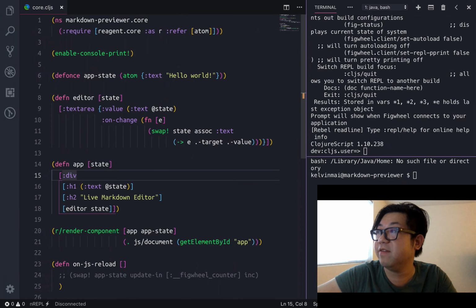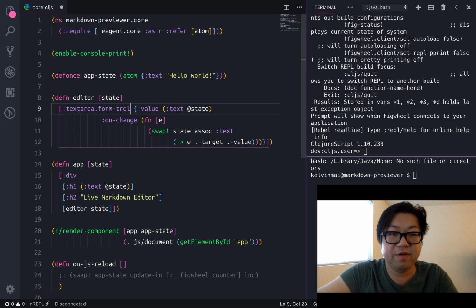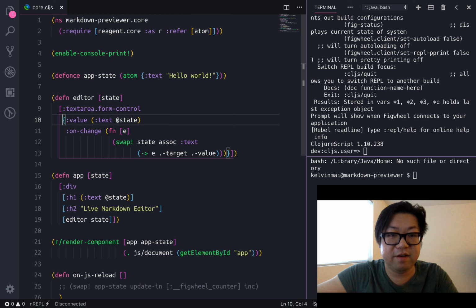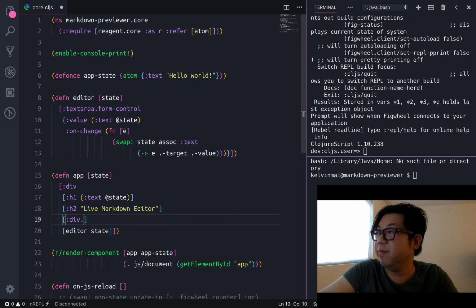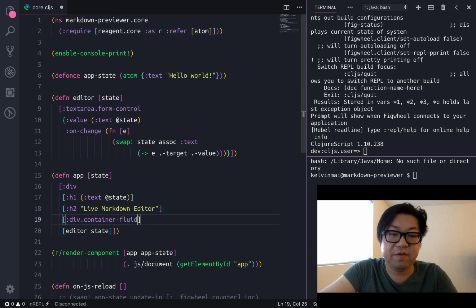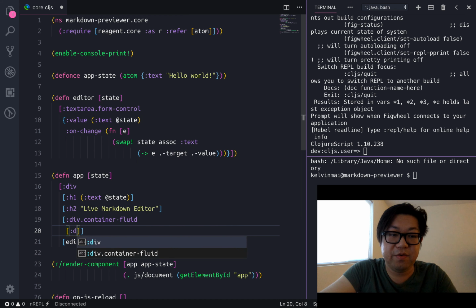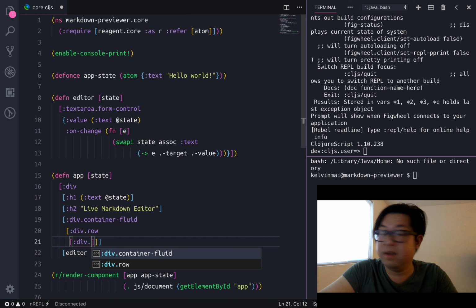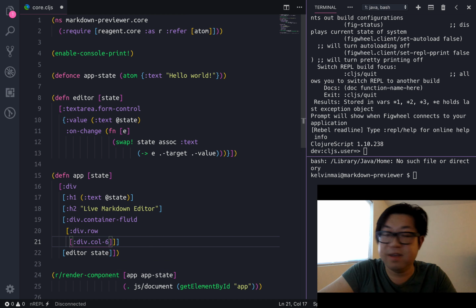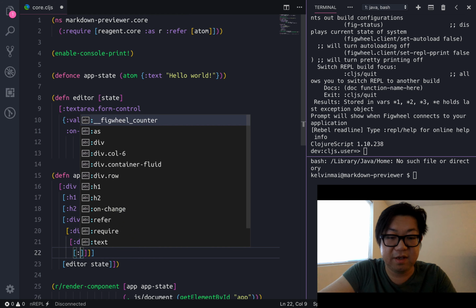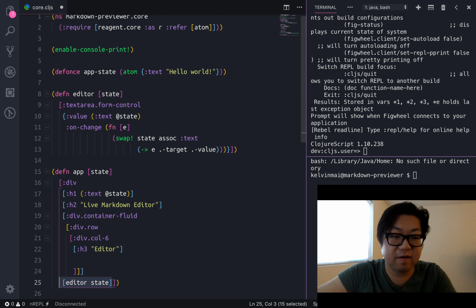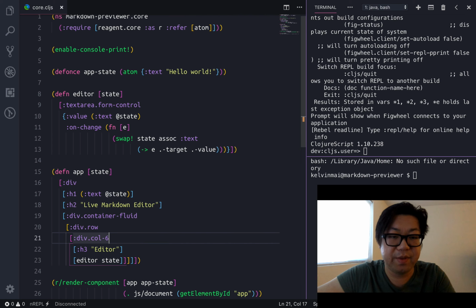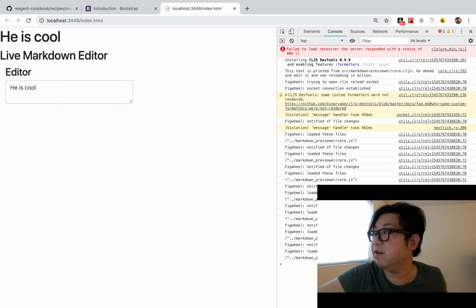Now let's just add some Bootstrap stuff to make it a little prettier. So there's gonna be a form control, and put this on a new line. And then let's see, what do they have? So they have a div underneath the Markdown editor, with the class of container-fluid, of course. And inside that div is going to be a row, div.row, and col-6. And inside of the col-6 is where the actual editor is. So that is going to be an H3 with the text of editor, and followed by our editor. There we go. So now it'll be right here, which looks a little better.